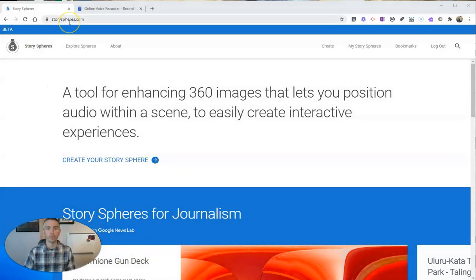So I'm at storyspheres.com and I'm already logged in. I logged in using my Google account, but you can also create an account using any email that you would like. And let's go ahead and create our story sphere.